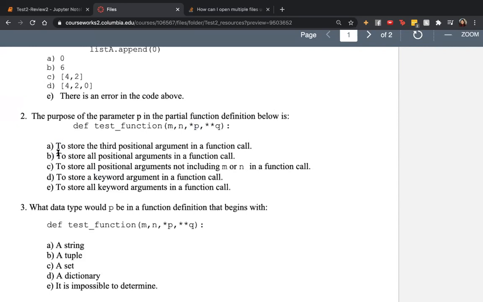B says to store all positional arguments in a function call. So why would this one not be it? Because of M and N. Exactly, yeah. So this could not be it because M and N are also positional arguments. And so that is not right. And then the next one says to store all positional arguments, not including M or N, in a function. And so this would be the correct answer because, again, it is a variable length positional argument, which means that it's going to store all the positional arguments that come after M and N.